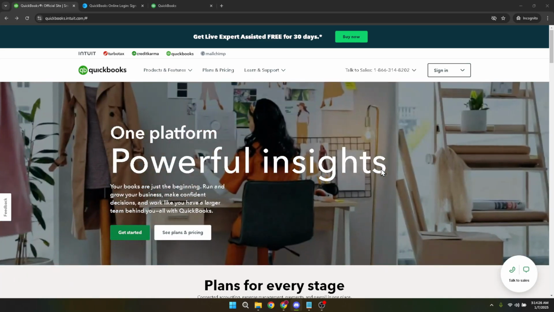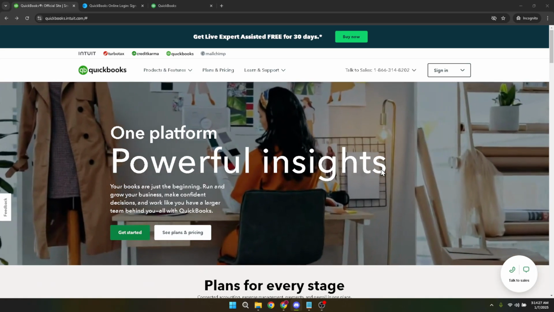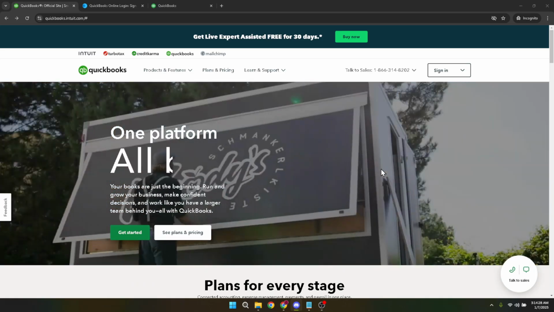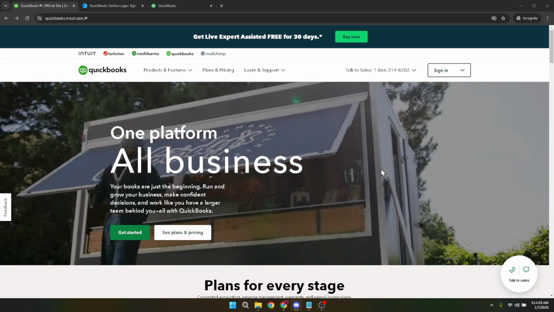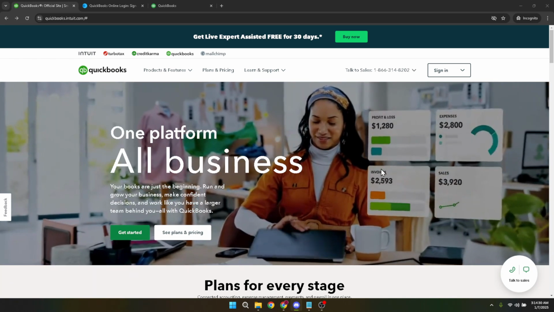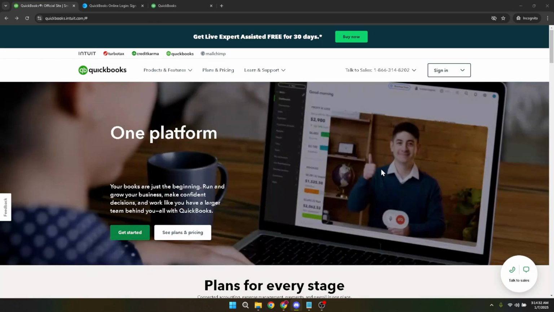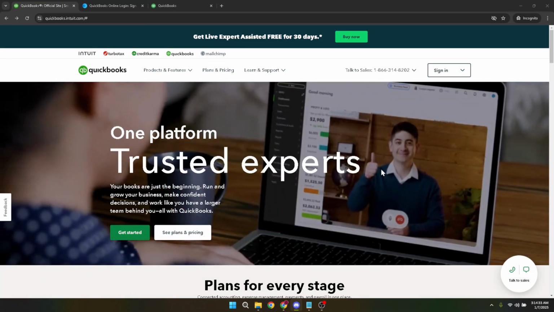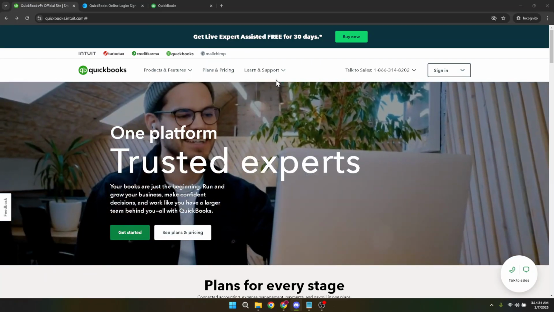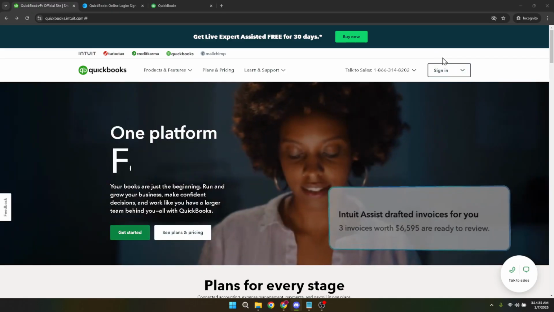Let's dive right in. To get started, the first thing you need to do is open up QuickBooks Online. You'll want to make sure you're accessing the official QuickBooks website using a secure internet connection to protect your personal information. Once there, take a look at the top right corner of the page. You should see a sign in button. Go ahead and click on it to proceed.